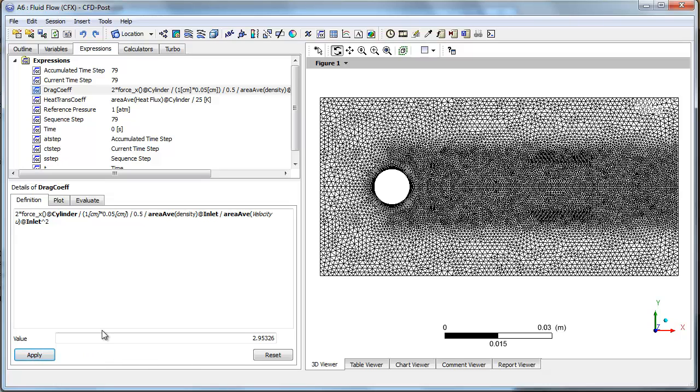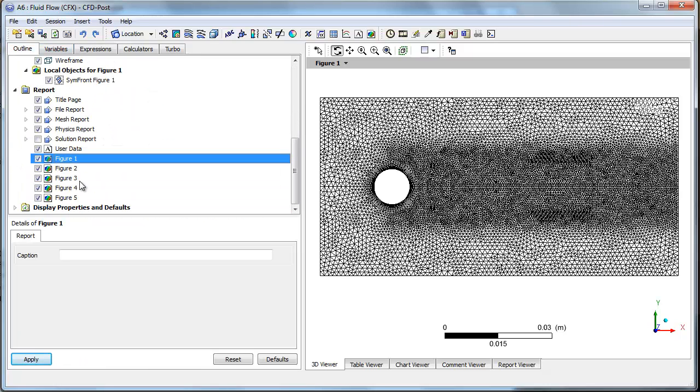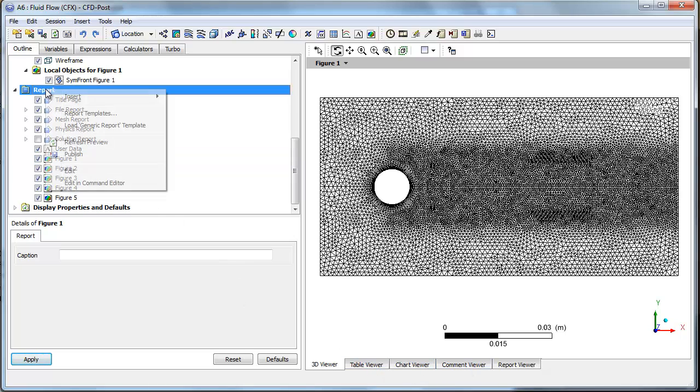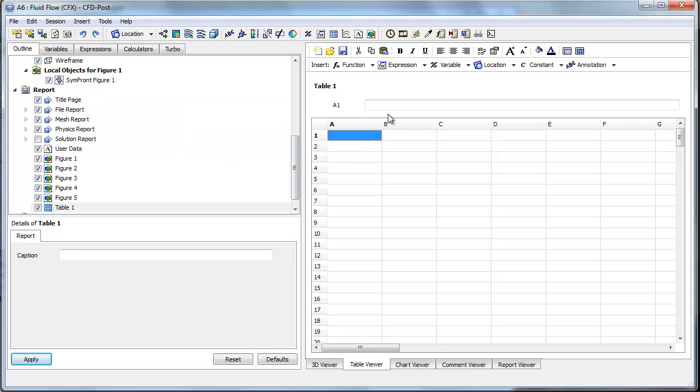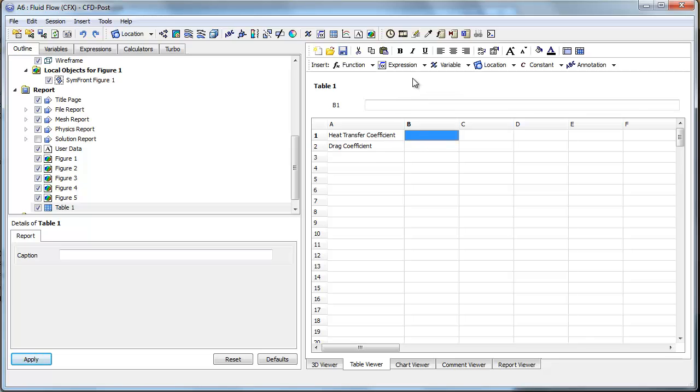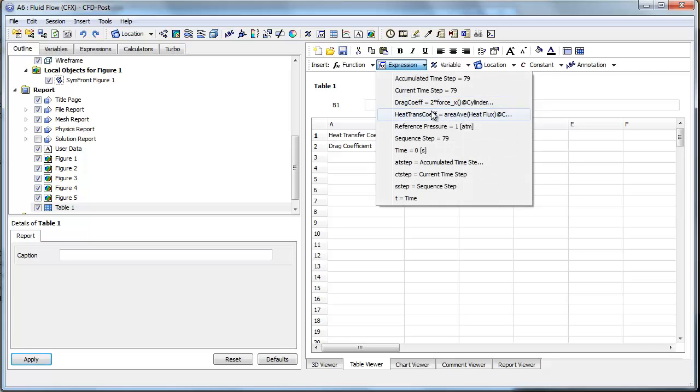If I want to add that to my report, I can do that in the, let's see here, I can right click and insert a table. And then here I could, for instance, say heat transfer coefficient, maybe drag coefficient, and then in B I can insert that expression.